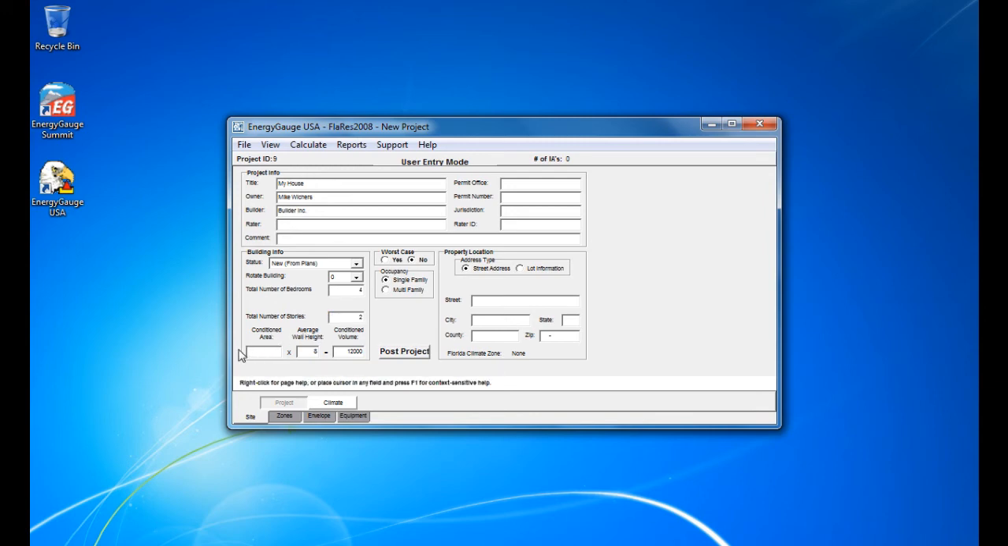Now I'm going to enter the conditioned area. This is the conditioned floor area of both floors, which will be 2,500 for my file. And the average wall height is 8 for mine, so I'm just going to leave that alone, and the conditioned volume is figured out automatically.